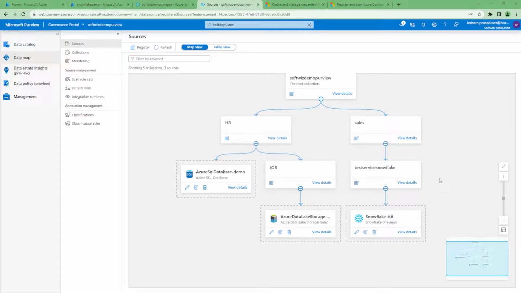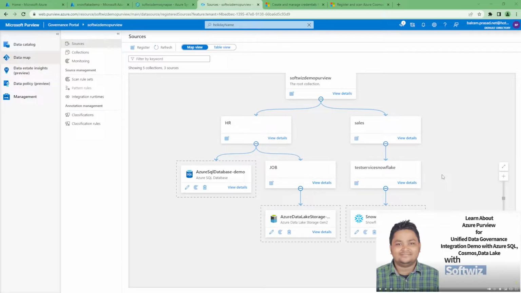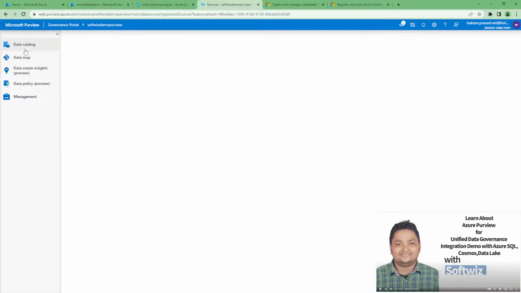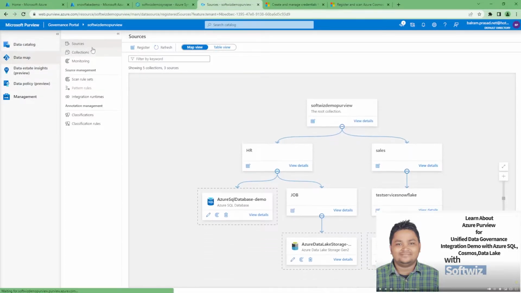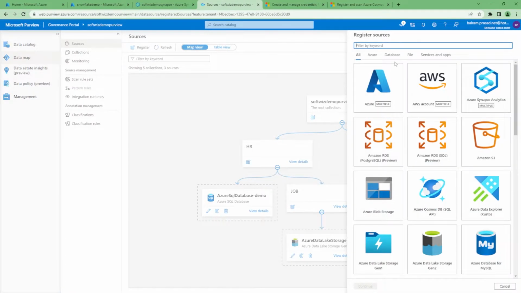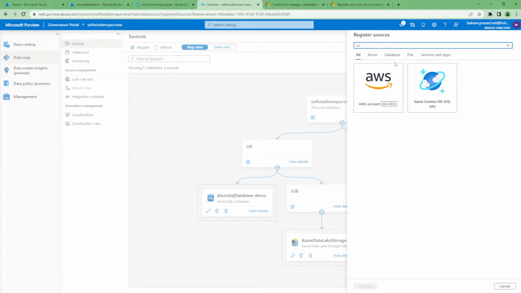And in this video, we are going to see how we can register Cosmos DB as a source into Azure Purview, Microsoft Purview, and how to scan that one. So let's go ahead into the register tab for Azure Purview. This is our home data map section in register one. And let's try to find Cosmos, right?